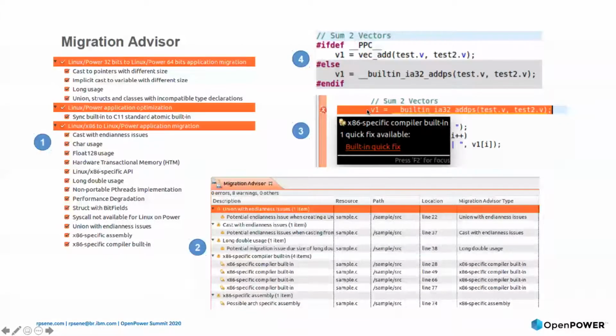We created a bunch of tools like the migration advisor, for instance, that could give you some hints and tips about source code migration when you are coming from x86 and want to move your application to Power. The migration advisor also provides some quick fixes. You should have an idea about what you are doing, but the integrated development environment could help you to move forward easily.